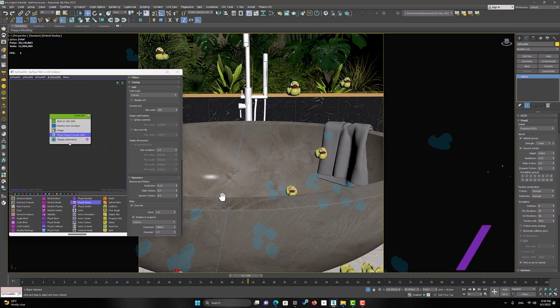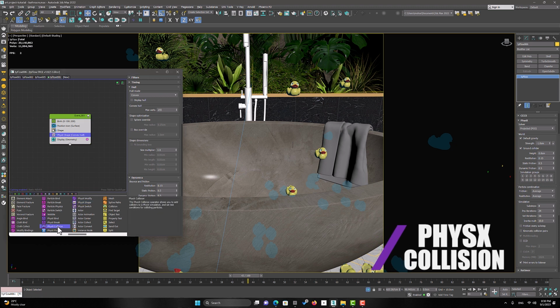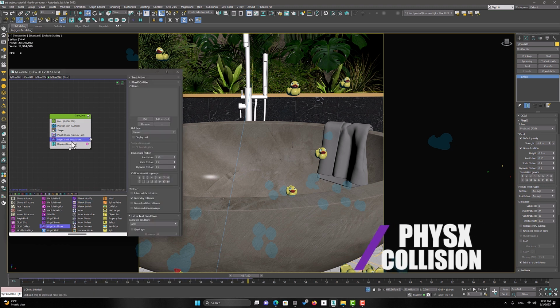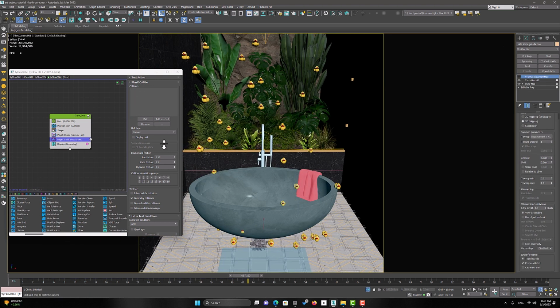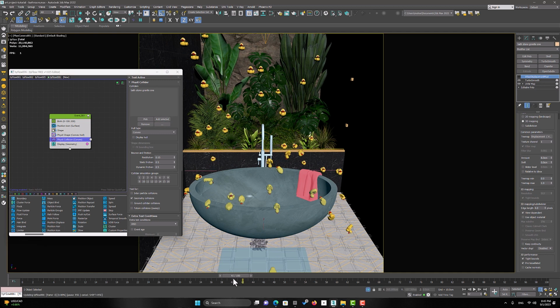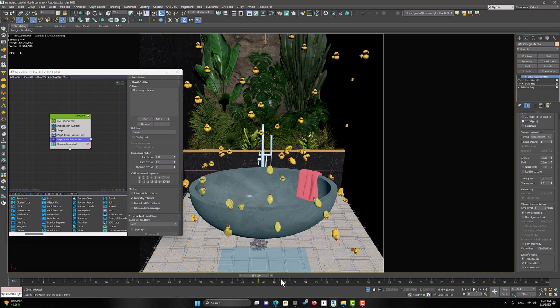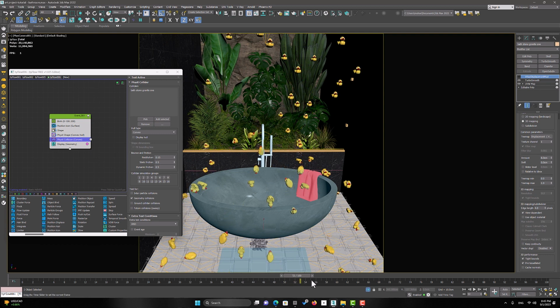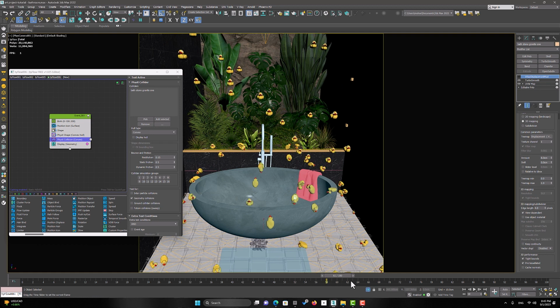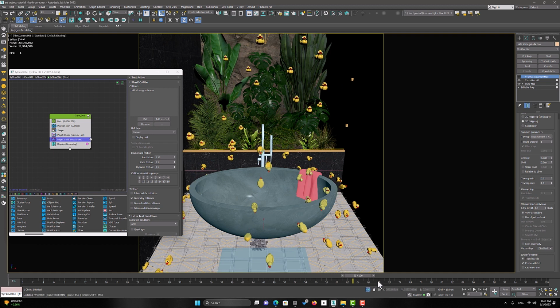To do this, we use the physics collision. Now, after the physics shape parameter, I set the physics collision parameter. Now, in the colliders section, I add the bathtub object. Now the ducks hit the bathtub object. But there is still a problem. As you can see, the ducks do not fall into the bathtub.